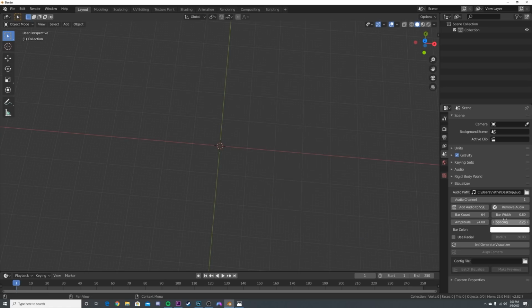Now you can go and play with the bar width, bar count. You're going to have to play around with it to how you like it. Now I like it at the default settings. It looks really good. I just like to click radial and then the bar color. You can change that later, but we're going to be making our own material. So generate the visualizer.